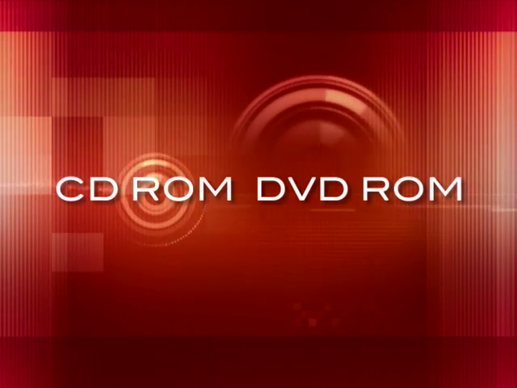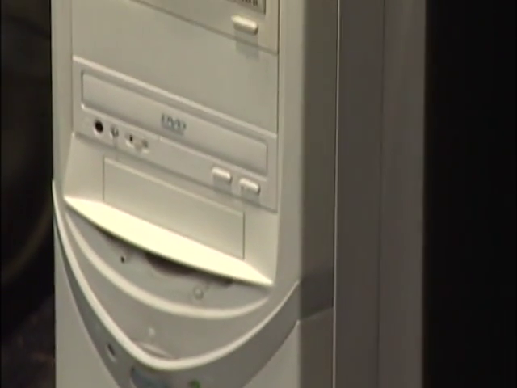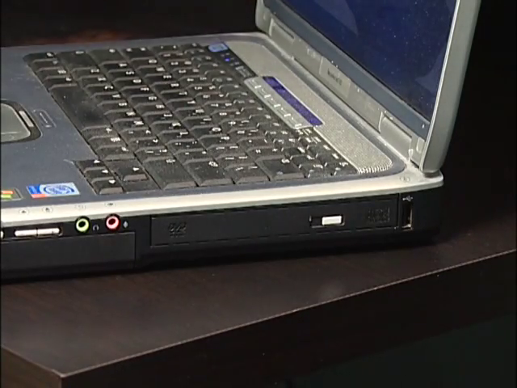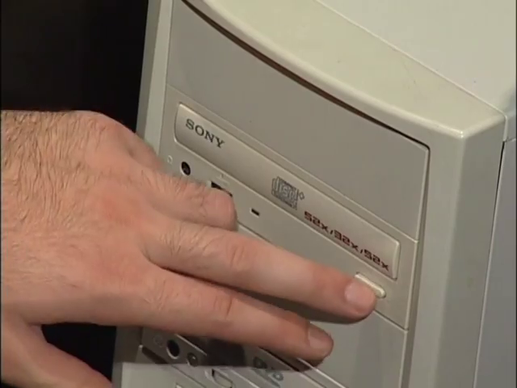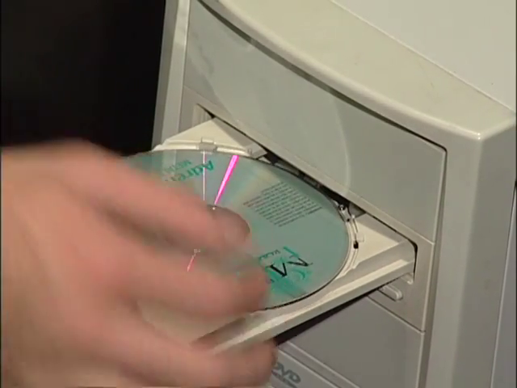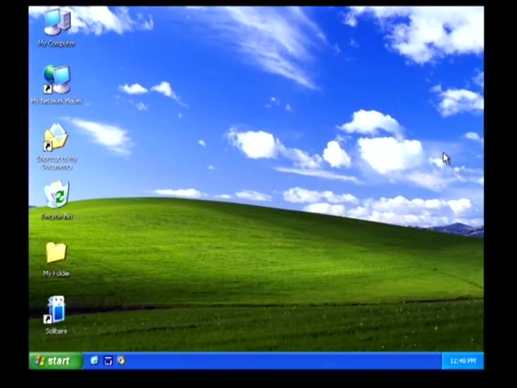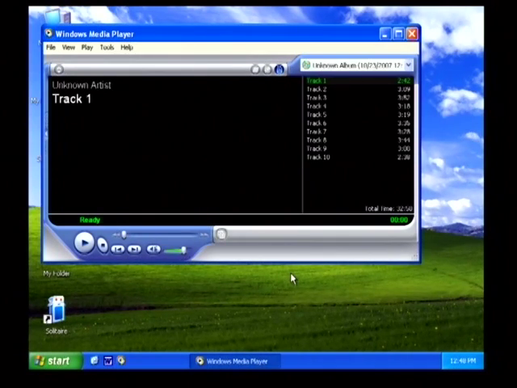Most modern computers have dual CD-ROM, DVD-ROM disk drives. As we learned earlier, they are located in the front of a tower computer and on the side of a laptop. Push the button to open and close. Let's play some music. Insert a music CD and close the tray. A window labeled Audio CD opens up and asks us what we want to do. Let's choose Play Audio CD using Windows Media Player. Select OK. The CD loads and plays.